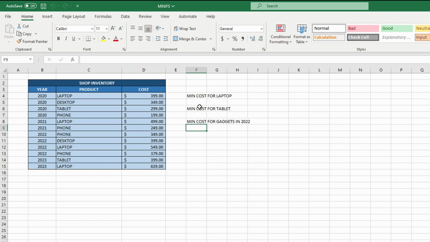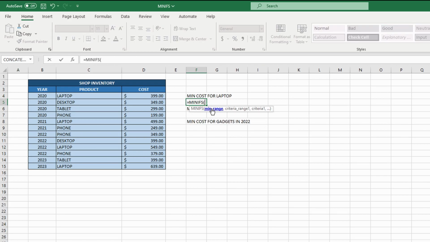Since we're looking for the minimum value, all we have to do is use the MINIFS function. To do so, let's type =MINIFS. First, it's asking us the minimum range. It refers to the reference cell or column or set of data or array where we'll get our minimum value from. In this case, since we're looking for cost, let's select the cost column.